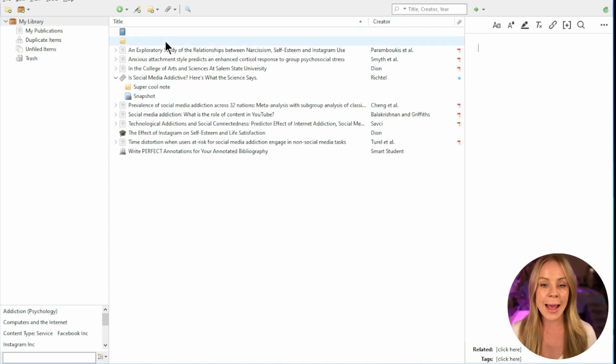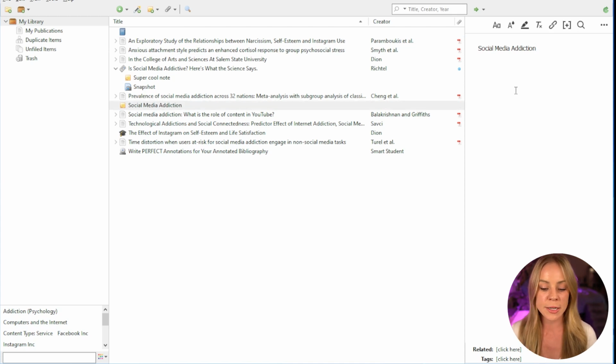As you can see, it adds it as its own specific entry to your library. Over in the notes editor, you can add whatever you'd like. For example, social media addiction seems to be a common theme among our references. So now we have our own note that we can use for our research.